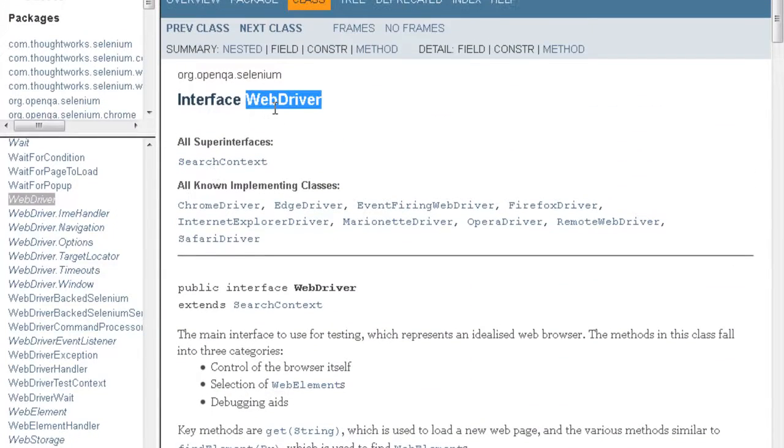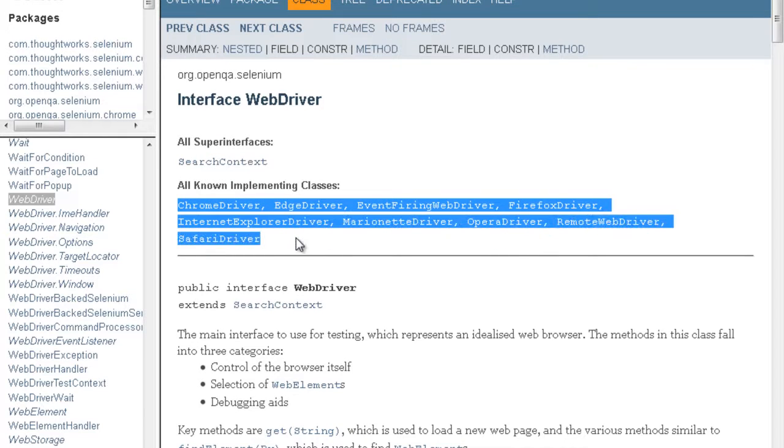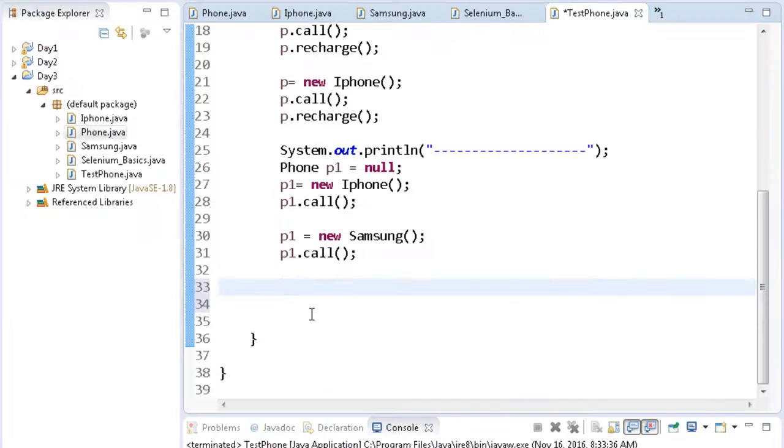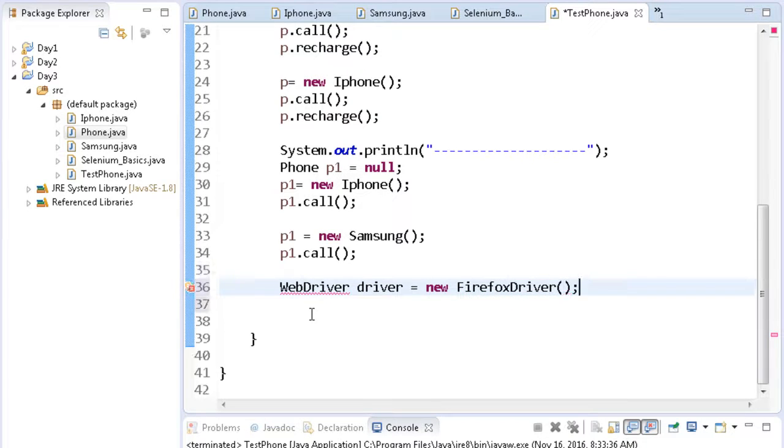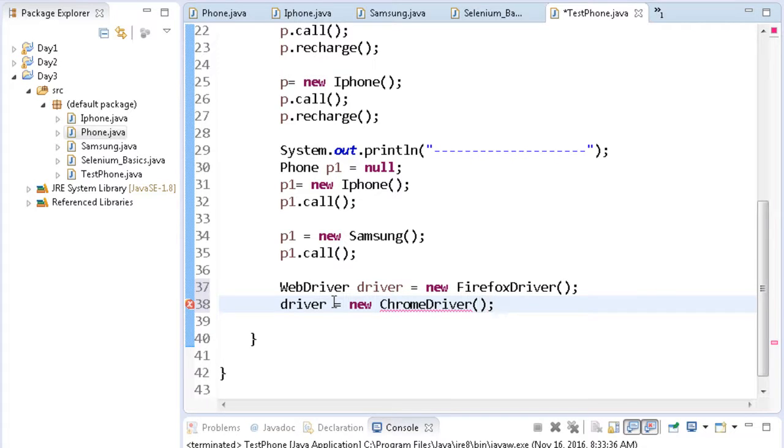Now in Selenium, I just told you WebDriver is the interface, and all the driver classes implement the interface. So I can write over here WebDriver driver equals to new Firefox driver. I can create the object of Firefox driver like this, or I can make driver point towards new Chrome driver as well, because all these classes are implementing the WebDriver interface. Or I can make driver point towards new Internet Explorer driver as well.